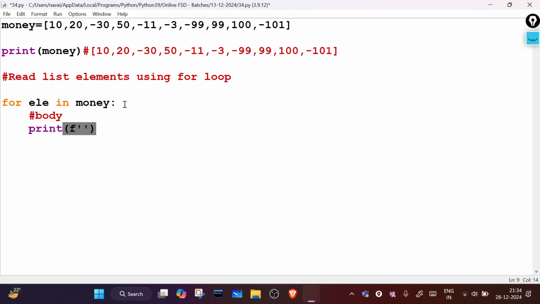Can I use an f-string here? Why do we use an f-string? So that we can print variable data as well as a message.